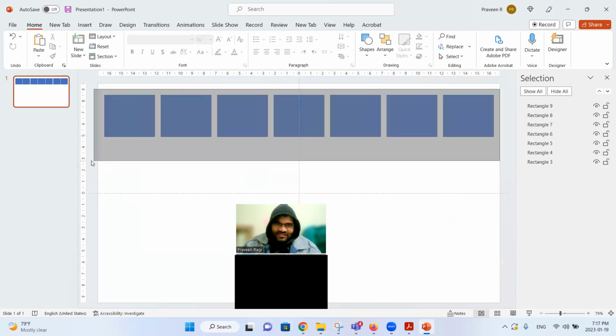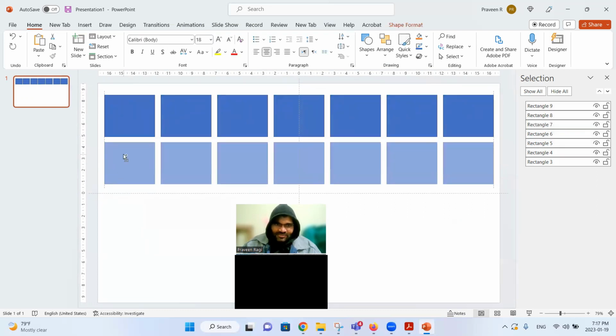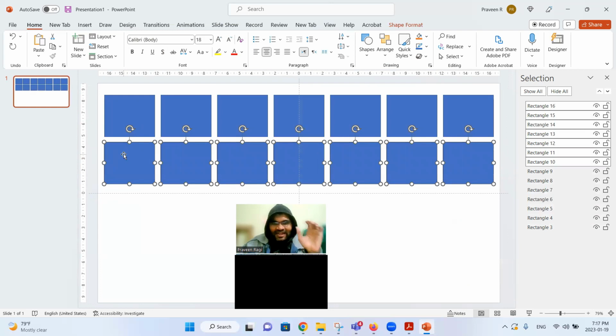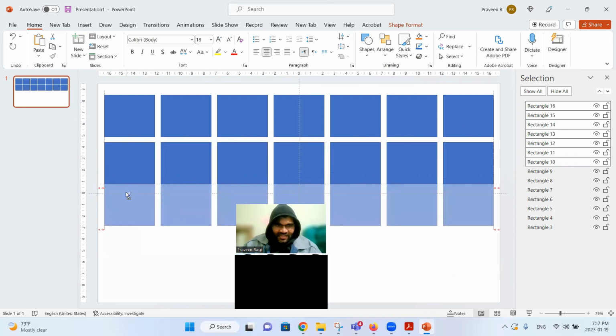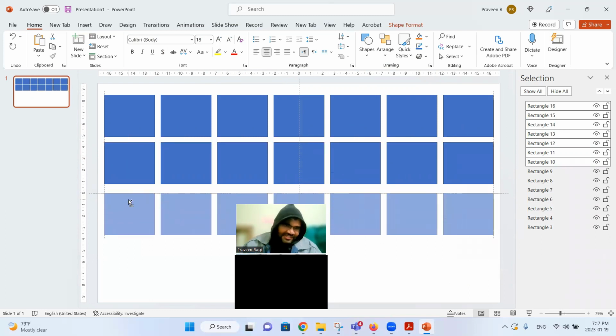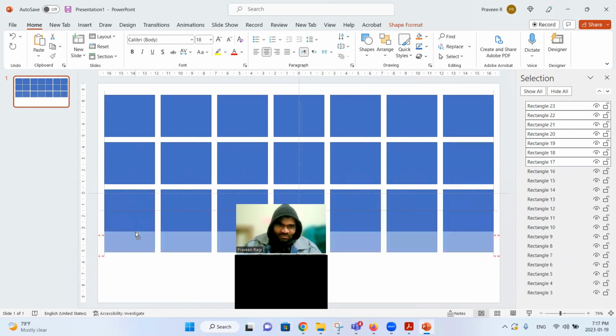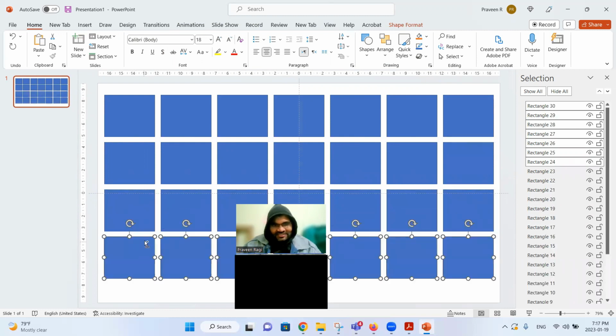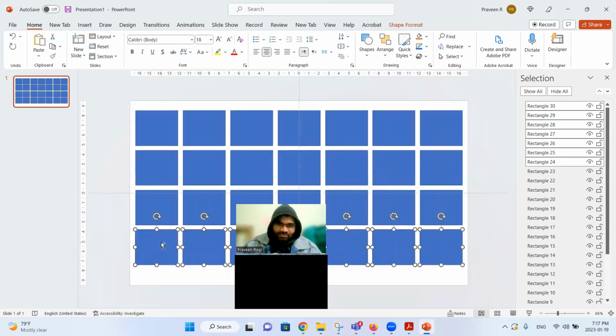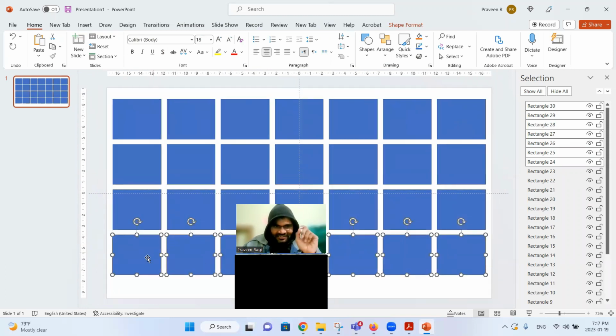Now again I'll make two more rows like this. I'm just selecting everything and dragging while holding Control and Shift. When I drag here, I can see some kind of guidelines, which indicate the alignment is perfect. One more time I drag like this. When you are practicing, you will experience these alignment guidelines.